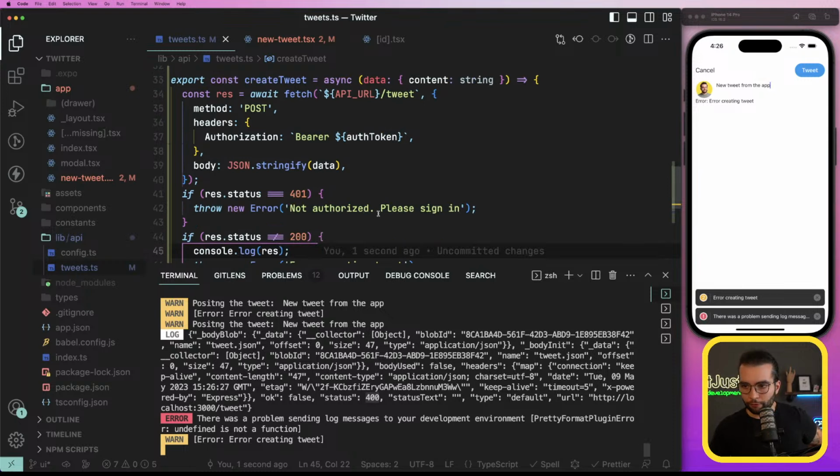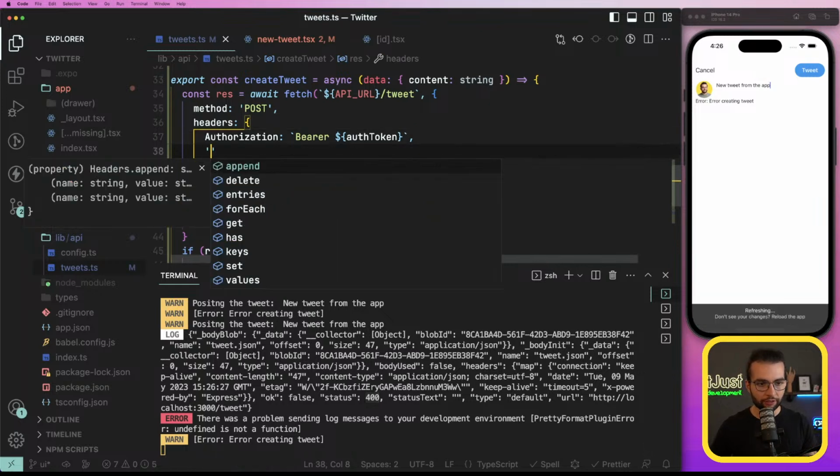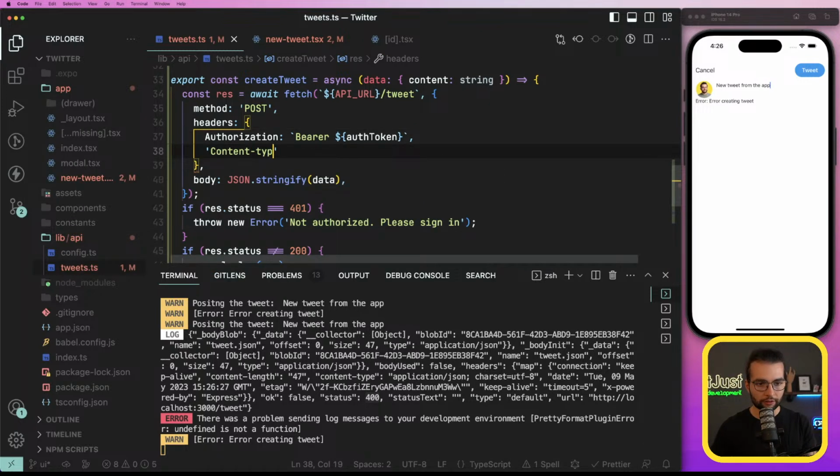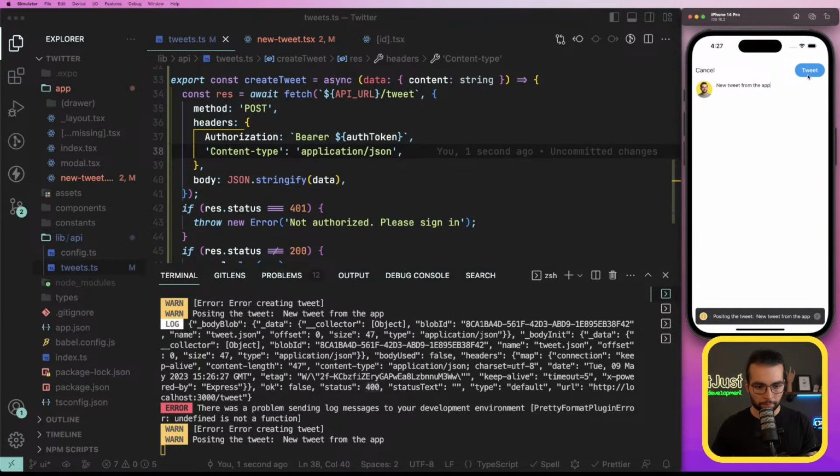Is it because we didn't provide the content type here? So, content type: application/JSON. I think it worked, or no?